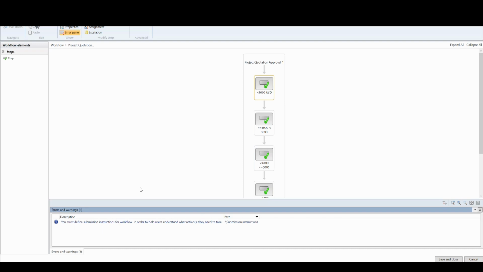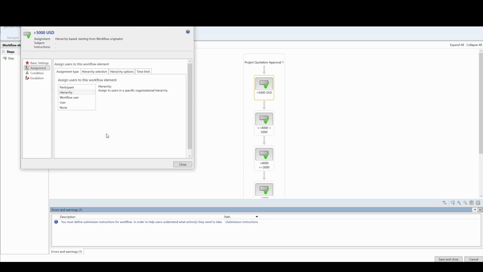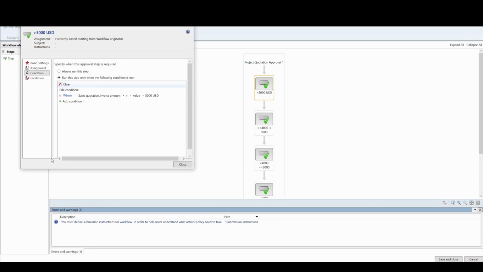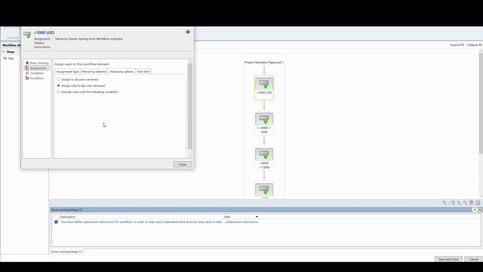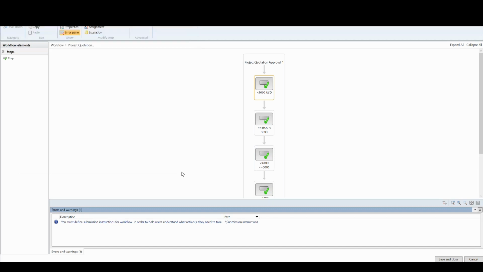So if we look at the greater than 5,000 condition, let's go into the assignment on this one. Again, we've got a hierarchy, the hierarchy selection. So I want the value to be president. So any quote that's over $5,000, I want the president to be the approver. And then the condition in here is where the invoice amount is greater than 5,000. Now, another one you may want to use in the hierarchy options, you may want to just assign only the last user retrieved. Theoretically, you should only have one, but maybe, you know, belt and suspenders here, you may want to go ahead and choose that one.